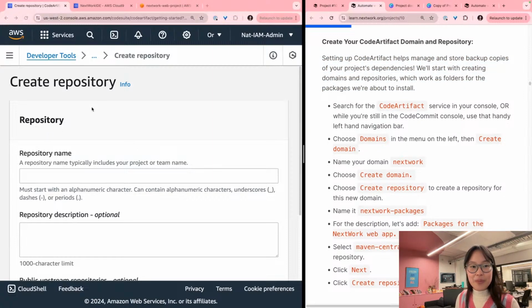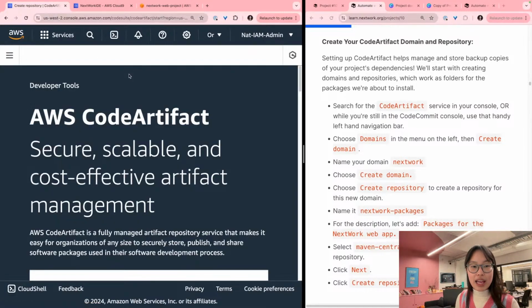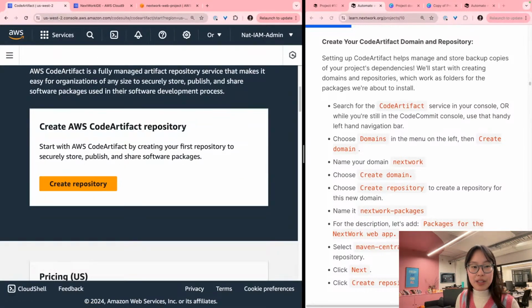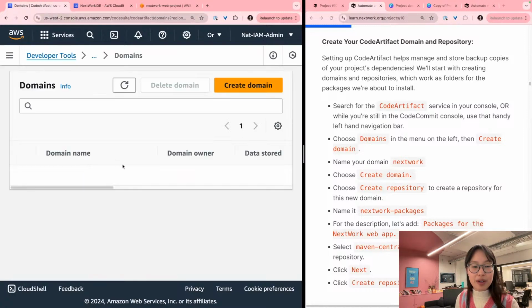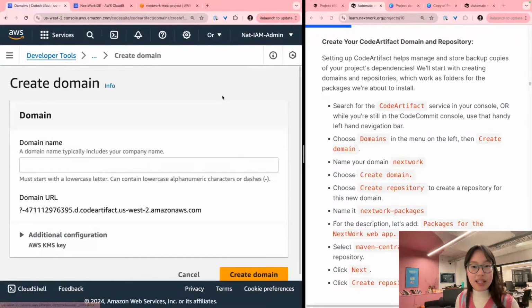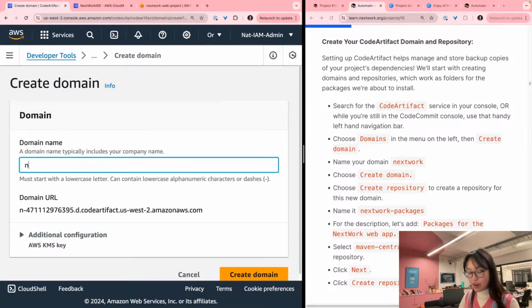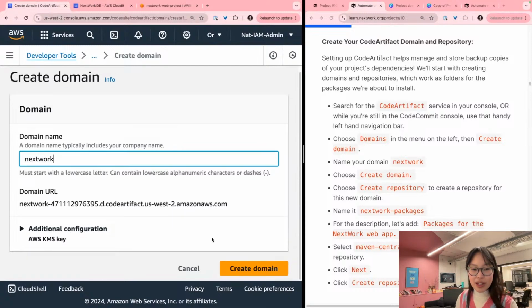Alrighty, so to get started with CodeArtifact, we're going to start by creating a domain. So it says create repository here, but we're actually going to be creating a domain first. And the domain is really, really easy to create. Just type in Nextwork, or you can type in your name and then create it.